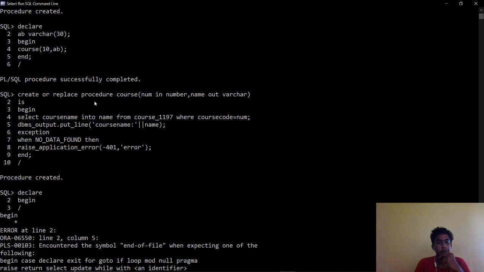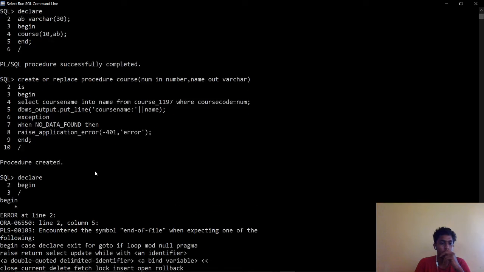Create or replace a procedure, that is course, then num in number, name out varchar, then is begin. Now selecting course name into the name from course where course code equal to num. It will output that course name and the name. Otherwise, it will give the exception when no data found. That is, it will raise an exception, that is 401. That is the error.